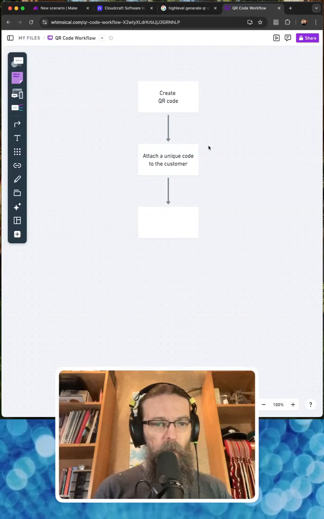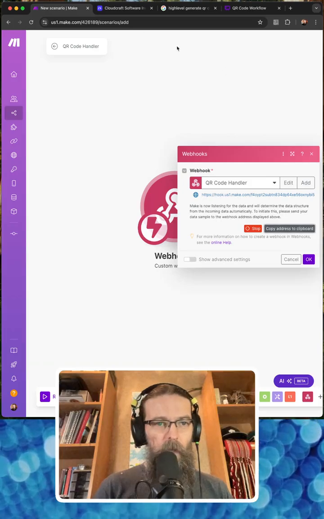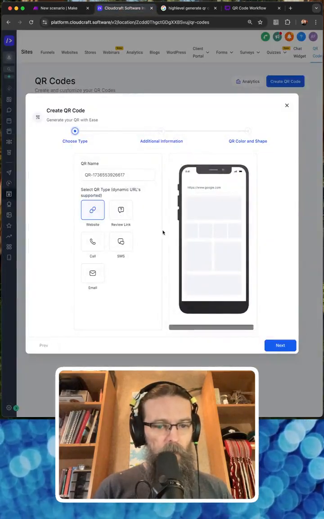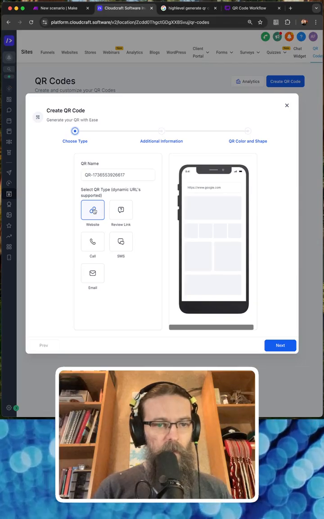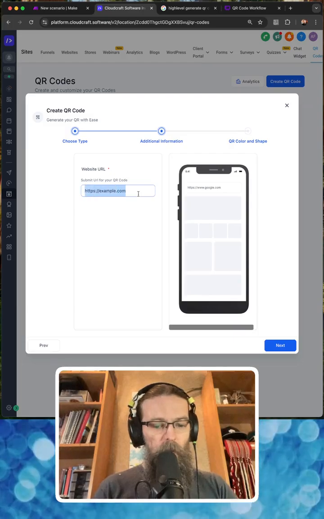Actually, let's just grab that webhook handler right now. That's in our... I'm going to grab that address just in case we need it. So that's fine. We'll link to a site, additional information. That's going to be the website URL.